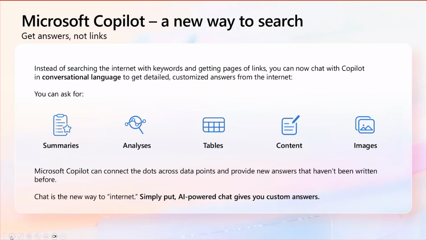So when you think about Copilot itself, you really think about the fact that nowadays the way we're using the AI models in the AI chat is more than just asking a question. It's really being able to leverage conversational language, right? Just having a normal conversation.